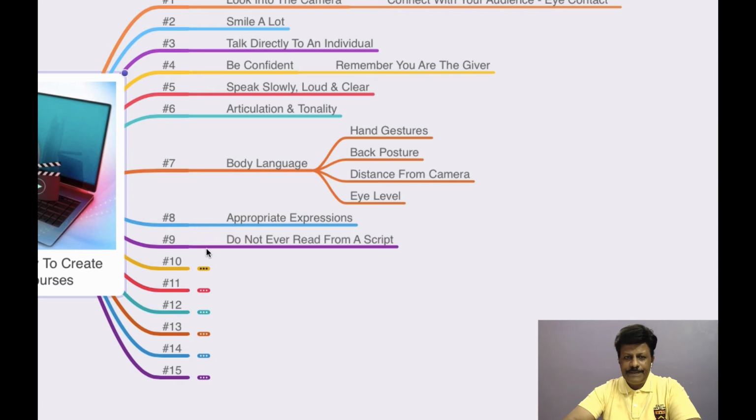Do not ever read from a script. These pointers are fine, but in the first 30 seconds, people will lose you if you're reading from a script. You're not a news reader, right? You want to be sharing your knowledge into content, into value.